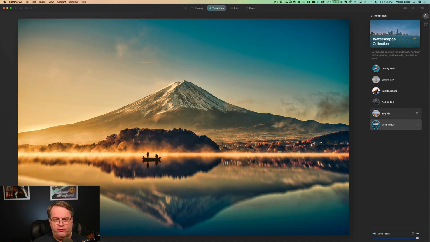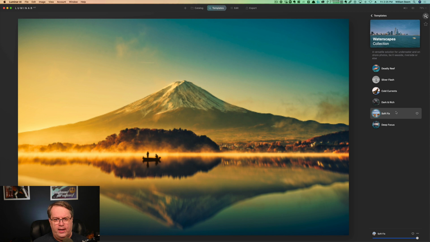Let's take a look at soft fix. And I really like this one. That's a really bright line of yellow for some folks, but I like the color contrast between the blue and that line of yellow that's going on. And if you look up here, you might see how Luminar is glowing from left to right. That was the processing that I was talking about.